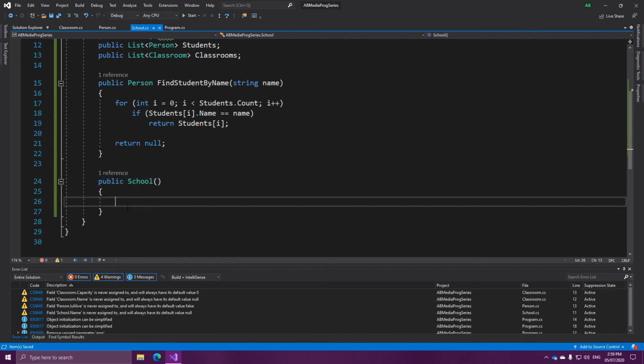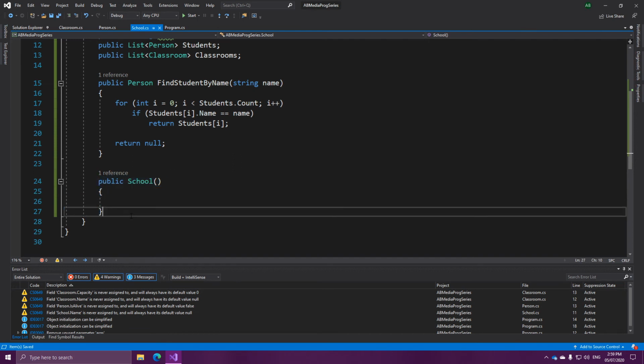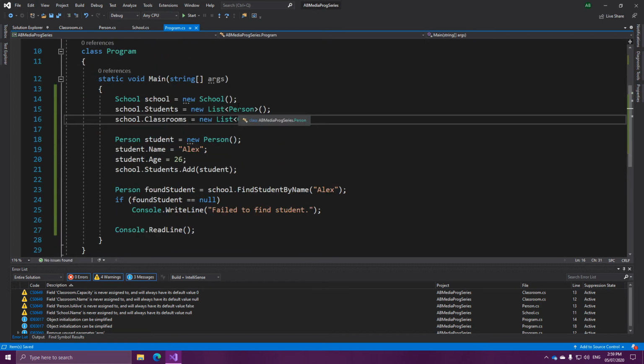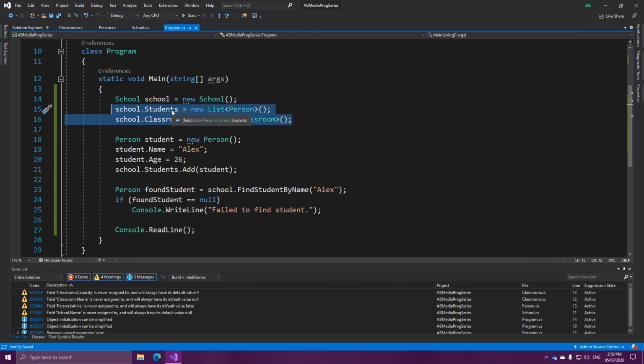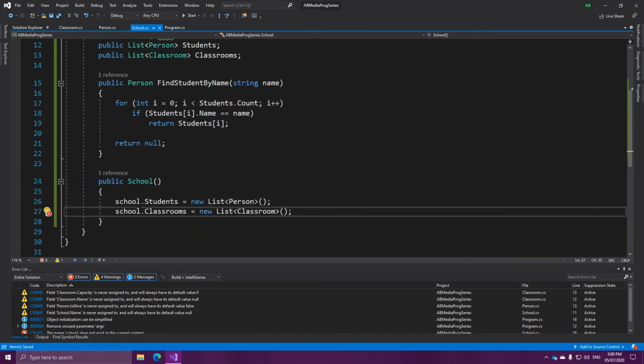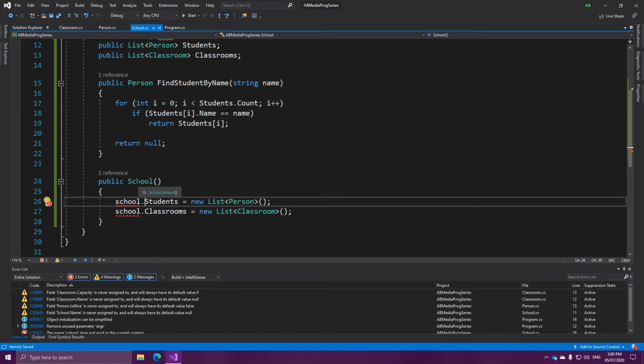And now, any code we put in here will run when we make a new instance, when we run new on our school. So what we wanted to do was, when we make an instance of our school class, it automatically initializes these lists for us. So let's do that. Let's move this list initialization into the constructor. And remember, just like our method here, because this constructor is inside the class, we can just access the fields, the variables inside the class, just by writing their names.